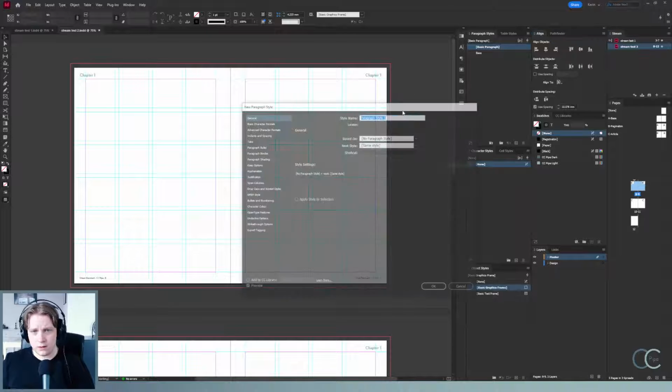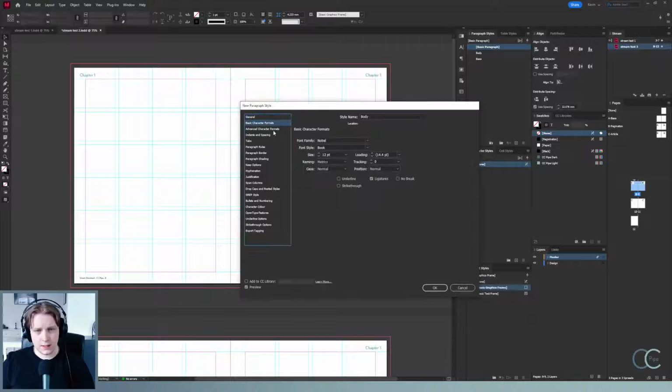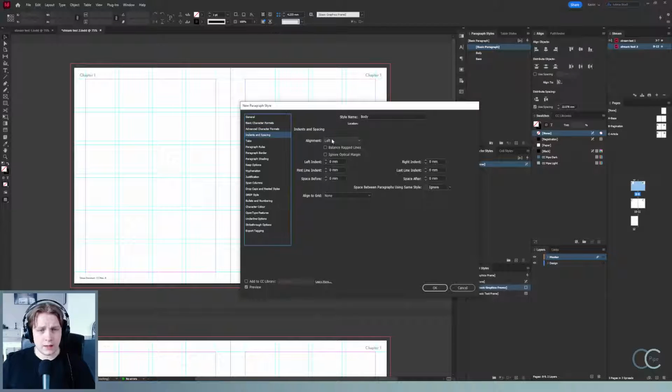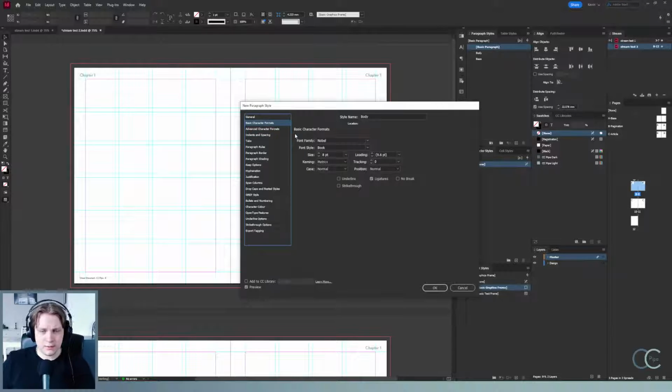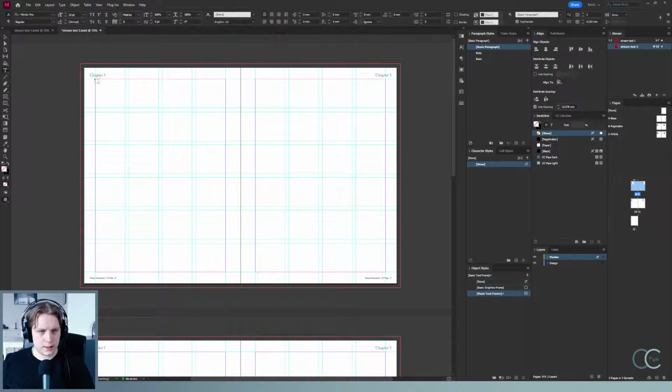So let's make a new paragraph style, and let's call this body. And we're going to base it on base. And maybe we want it to be 8 points. And maybe we do left justified. And we're probably going to add some text here just to see what we're doing. So press OK on that one, and let's just add a text box.